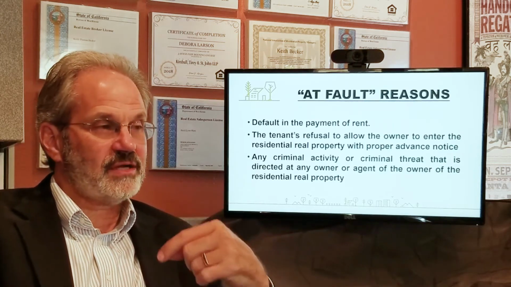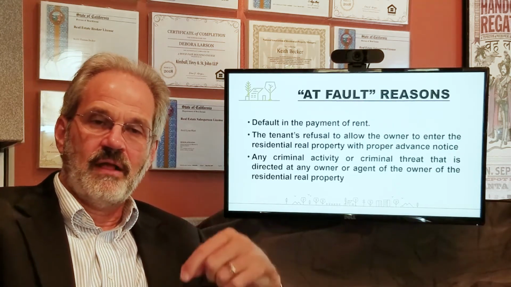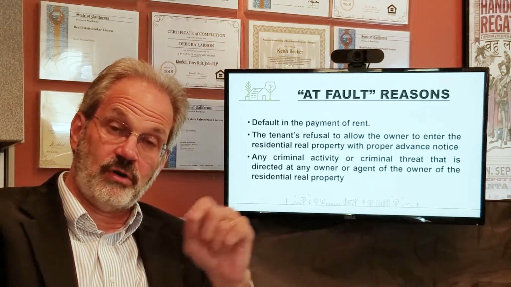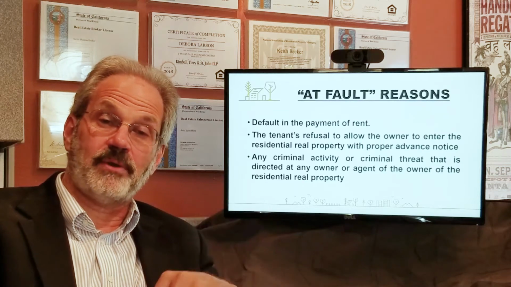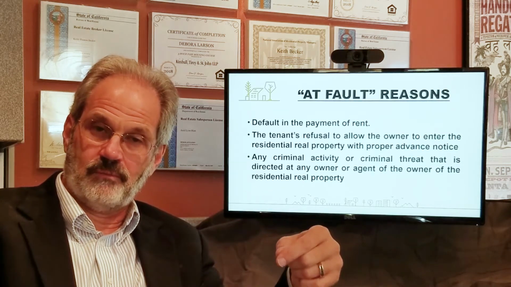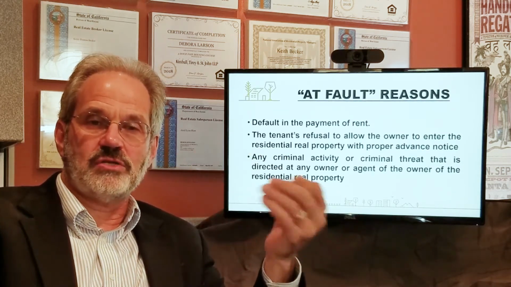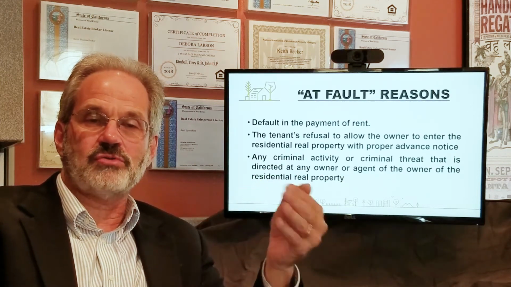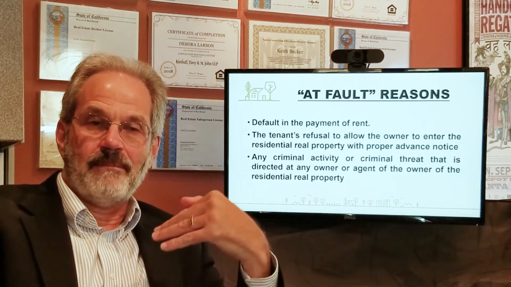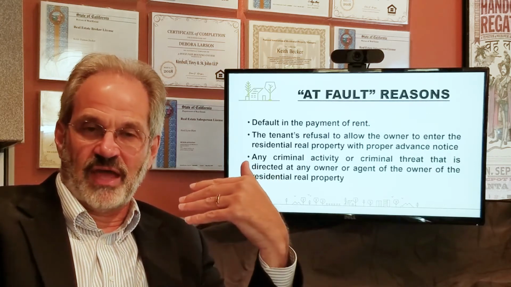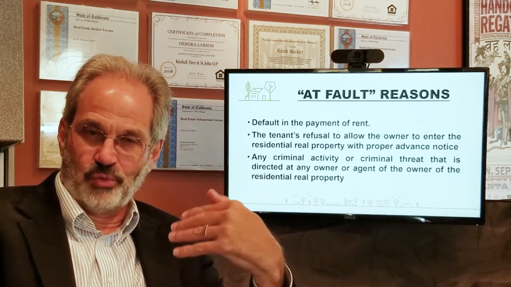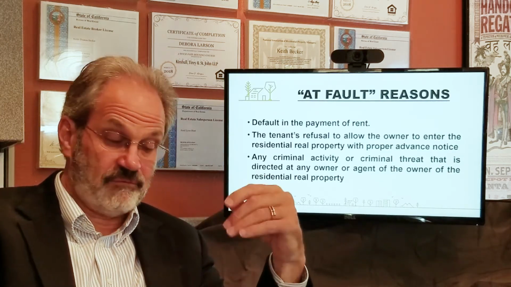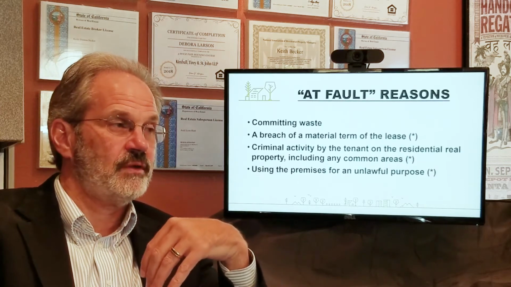Any criminal activity or threat, whether or not it's actually on the premises or somewhere else. If the threat is against the property owner or the property manager, for example the tenant walks into the property manager's office or shows up at the owner's door and says something that is aggressive, violent, or threatening, that is a reason to vacate the tenant as an at-fault just cause reason.